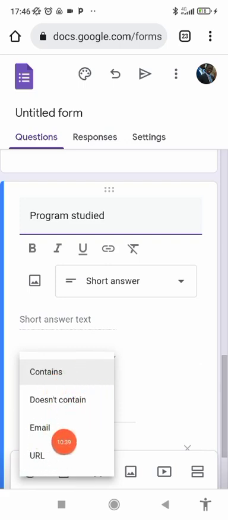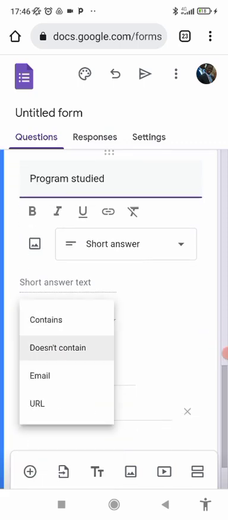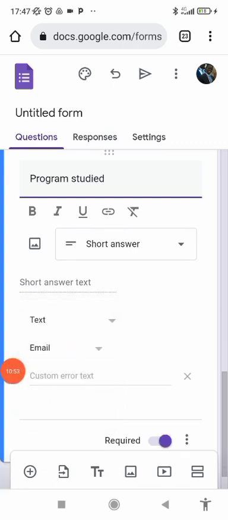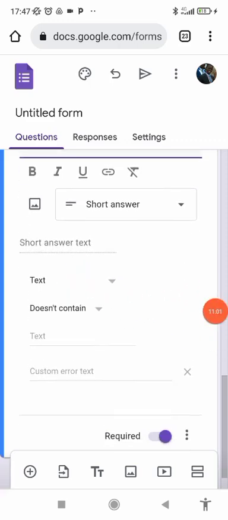Okay, this one, it should not. Does not contain. It doesn't contain any of these. Maybe it must contain email. Then you have to add it. So you see, it is adding, but it does not contain. It doesn't contain anything here. So we have text here.